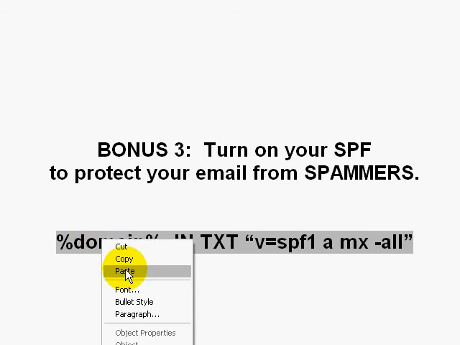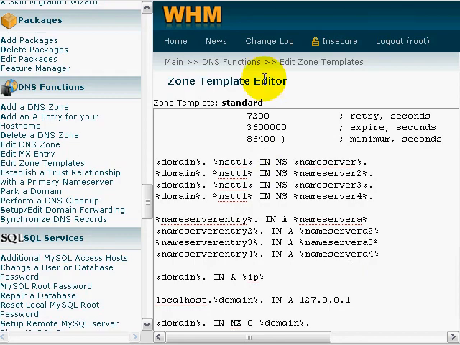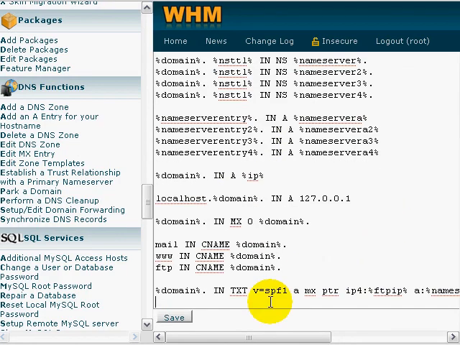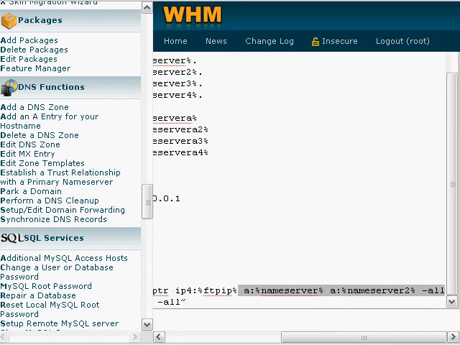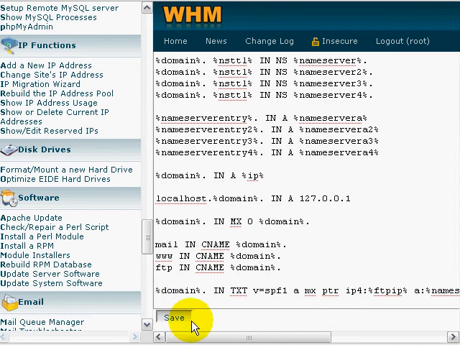So basically copy this, and you can pause the video if you want to copy it, and go to the zone template editor and paste it anywhere here. It doesn't really matter where you put it. But as you can see, I've already got mine turned on right here. So that's all you have to do, and click on save, and you're good to go.